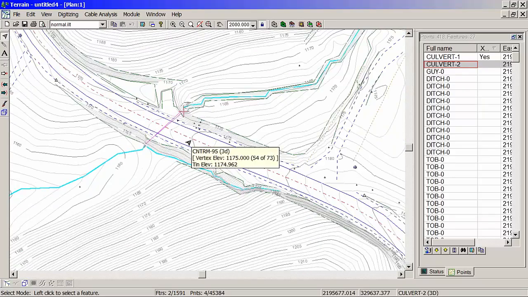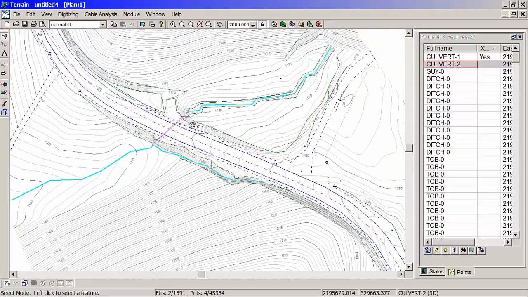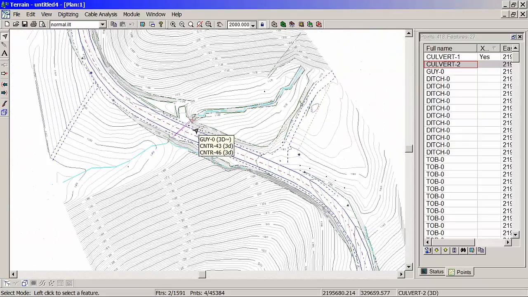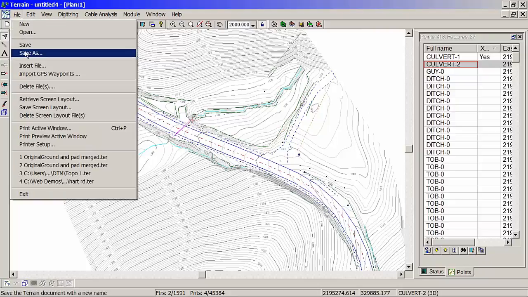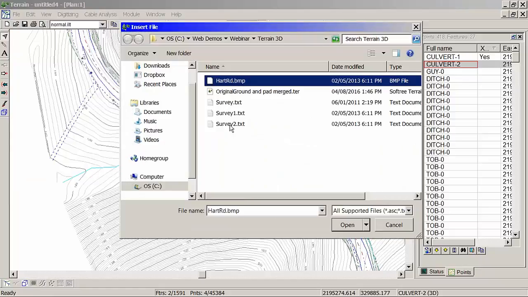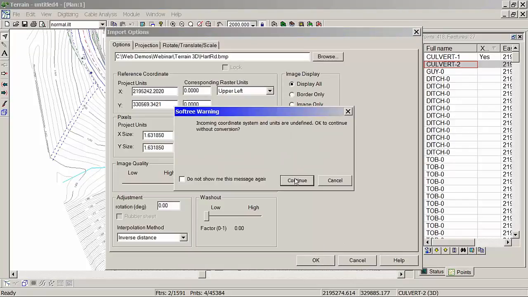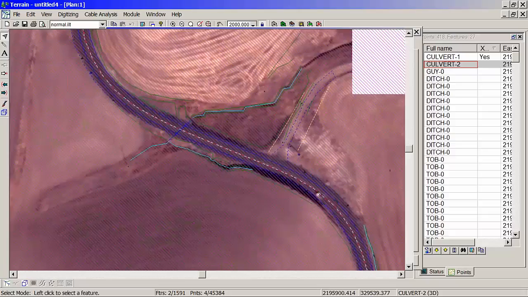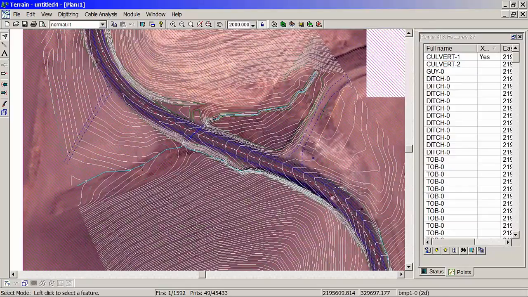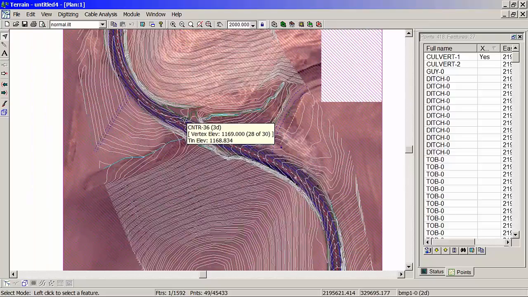Image. Image is just another feature. An image is another feature that you can bring in. Let me show you how to bring that in. File, insert file. In this case, it's a BMP, but it could be a TIFF, an ortho TIFF. There's my image. Let me delete all my contours, and then we'll take a look at it in the 3D window.